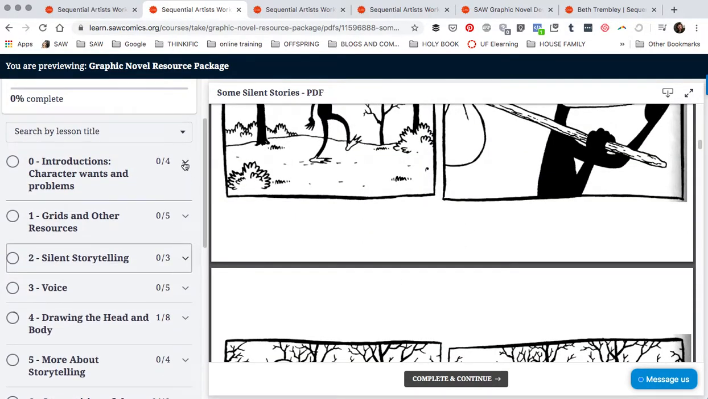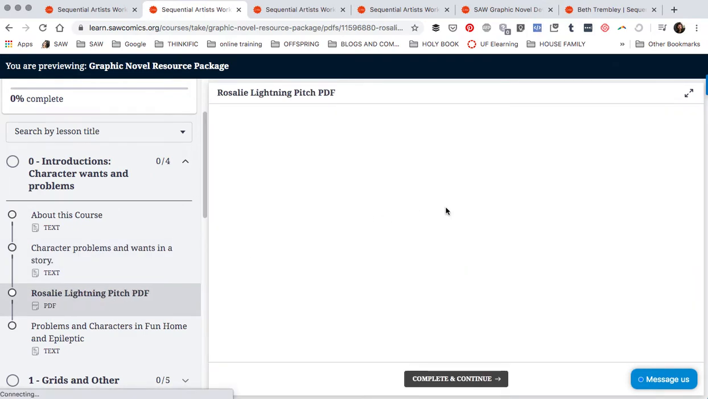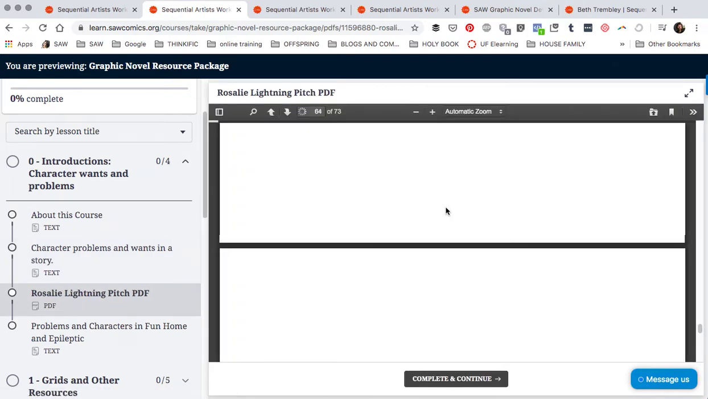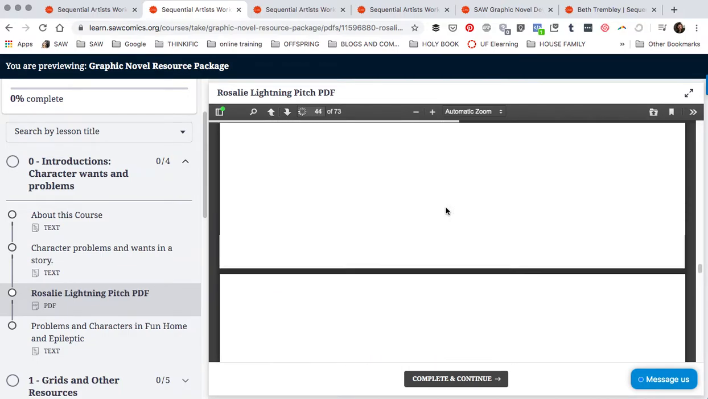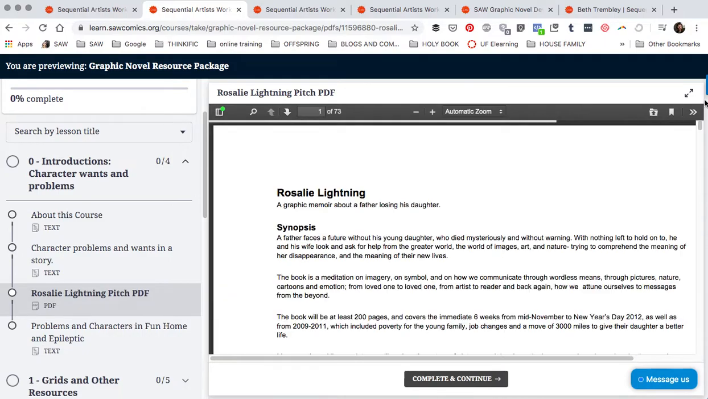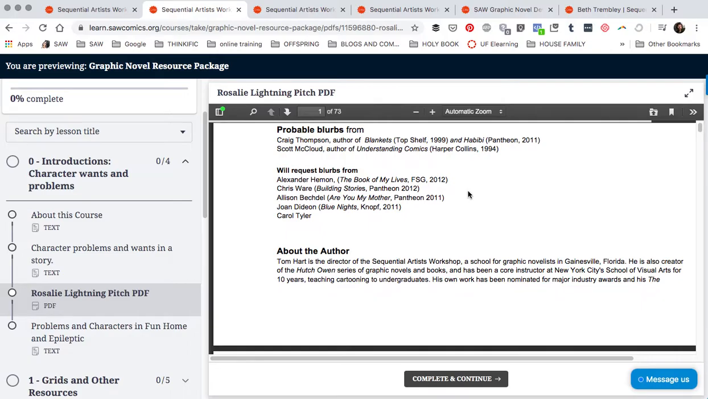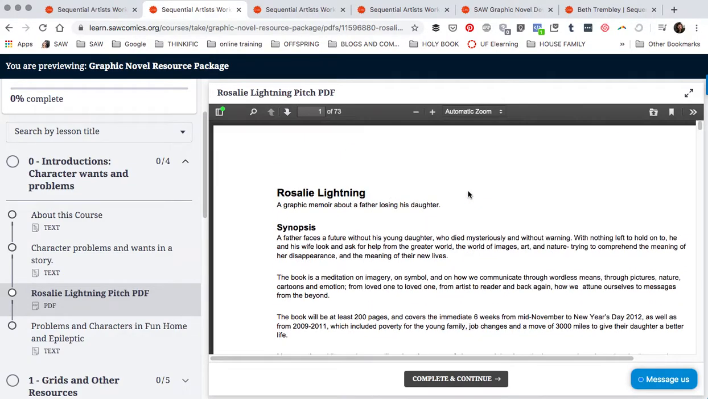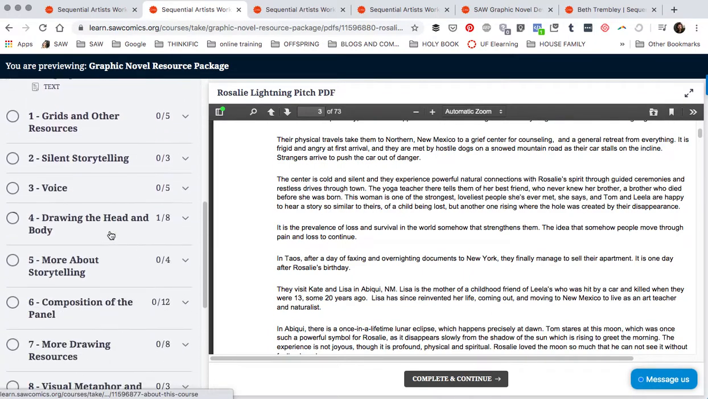Two other things I want to bring your attention to. One is that the pitch I sent for my graphic memoir to publishers is here. It looks like it's slowly loading. It's a big 73-page document. You're welcome to take a look at what that looked like. Note that I finished about 70 pages of it before I put this pitch together. So that's what that looks like.